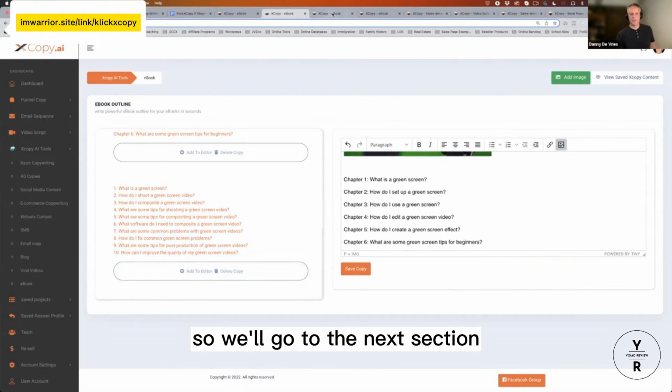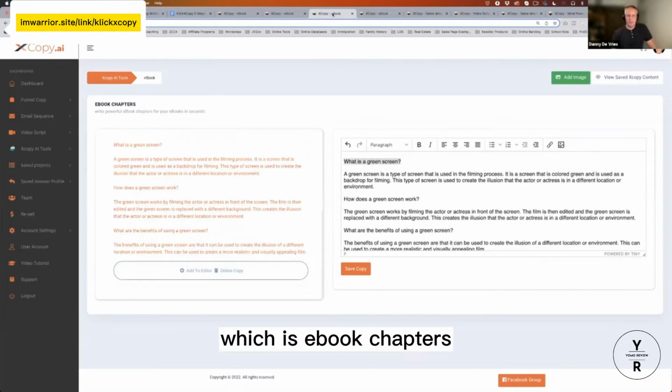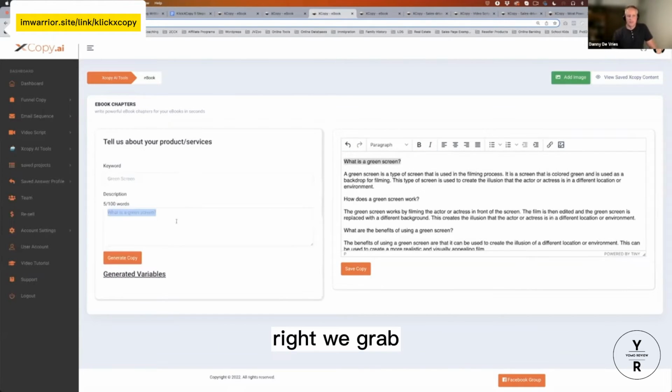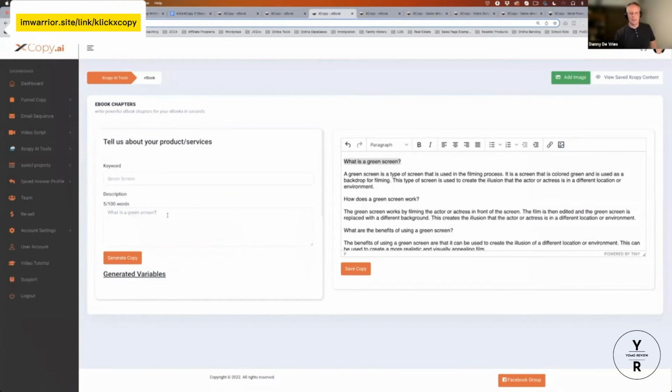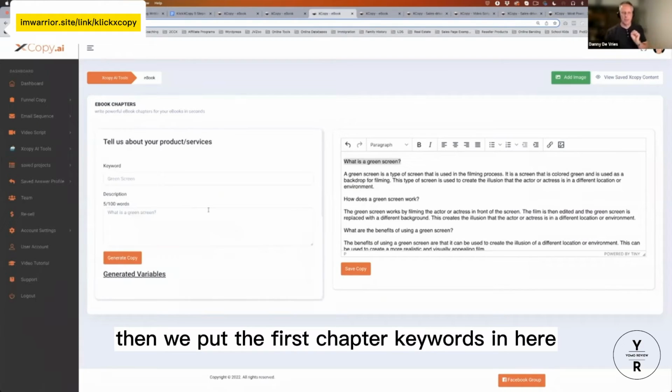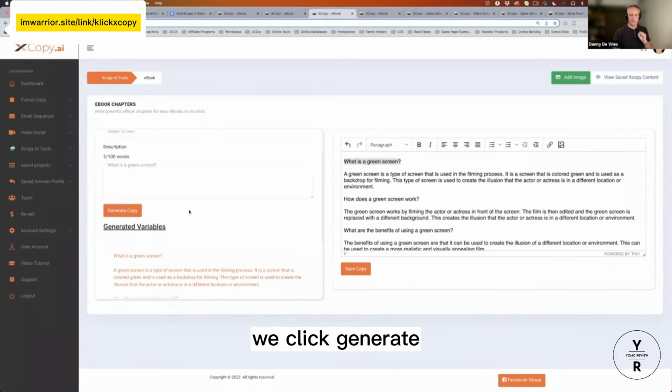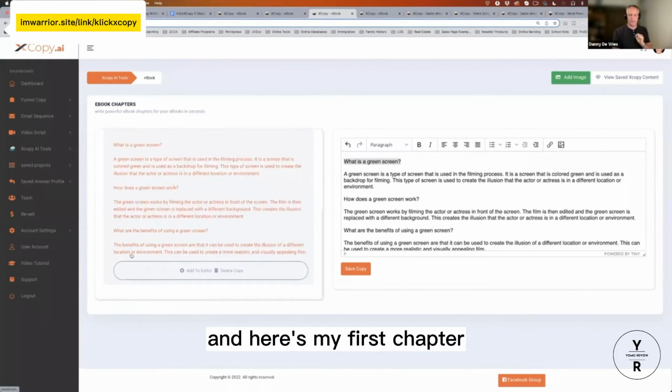So we'll go to the next section, which is ebook chapters, right? We grab, in this case, it was what is a green screen? That's our first chapter, right? And then we put the first chapter keywords in here. We click generate, and here's my first chapter.